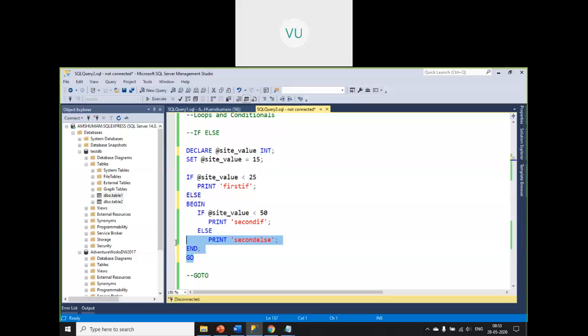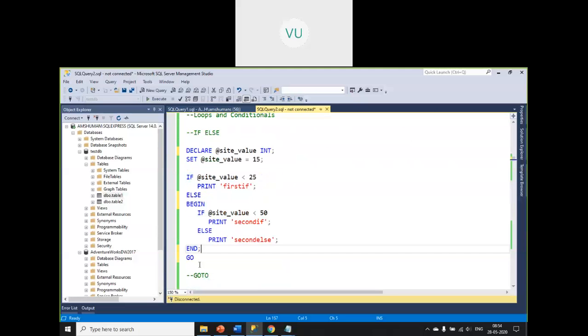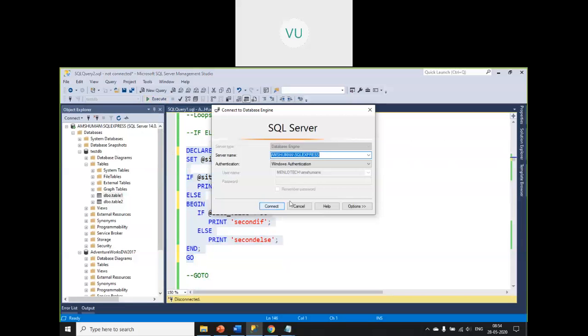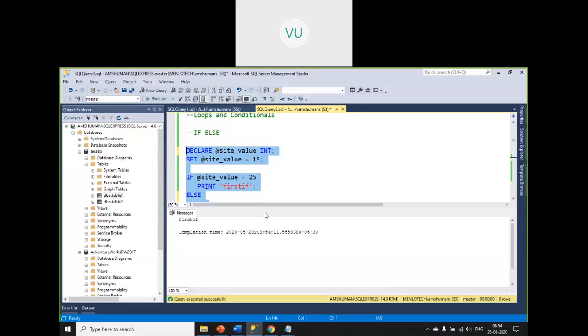Okay. At the end, GO is pushing all these statements to the SQL database engine and saying execute all these statements at once, right? So that is the purpose of GO. So let us execute this and see what happens. I think my connection is lost. Yeah. So you can see the output here.